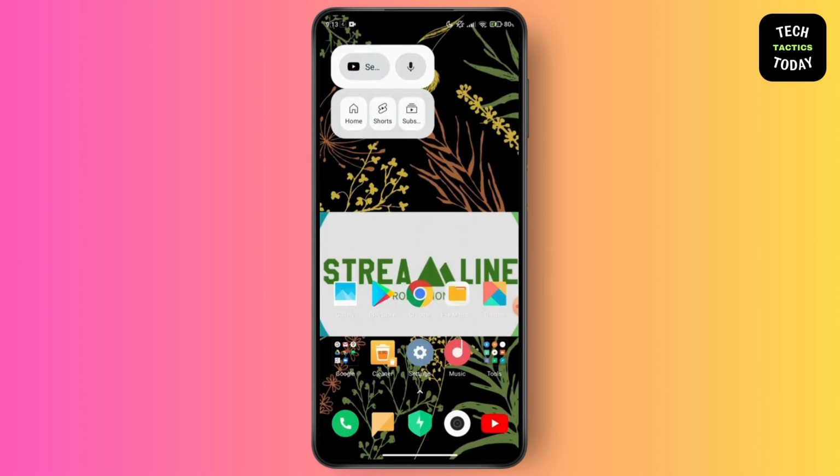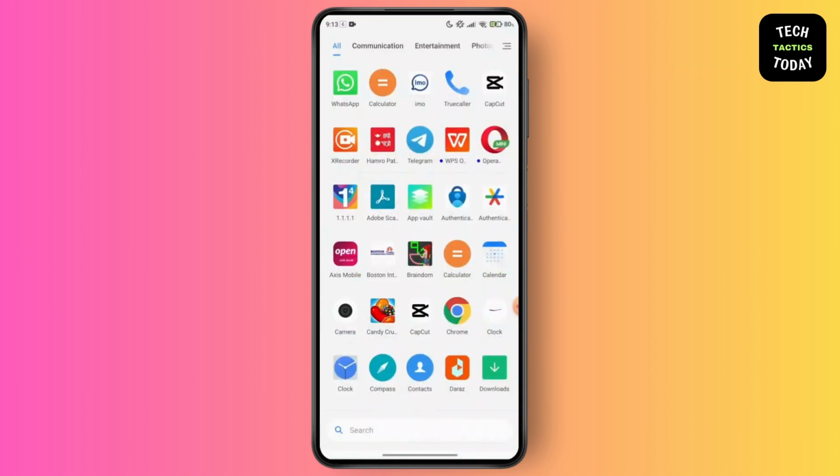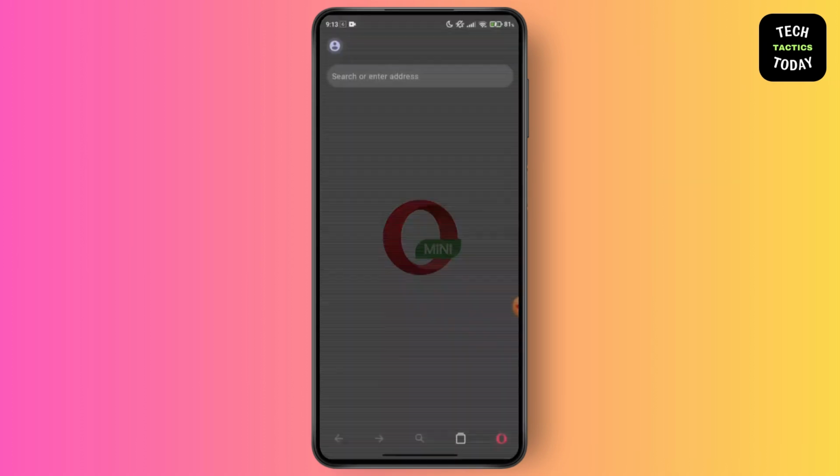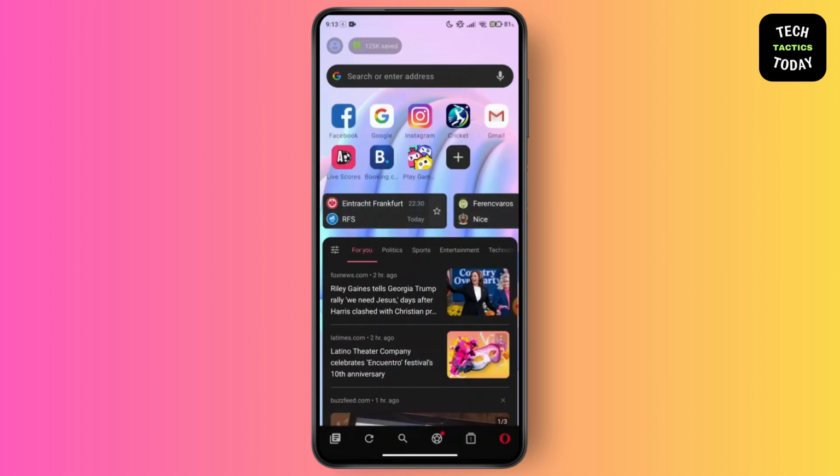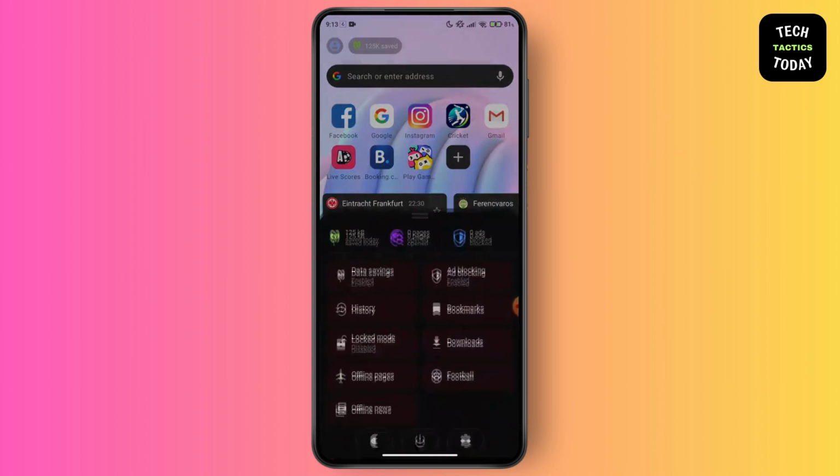First of all, you have to open your Opera Mini. Launch the Opera Mini app on your device. Once you have launched the Opera Mini app, you have to just tap on the Opera Mini logo or the menu icon, which is usually on the bottom right corner of the screen.